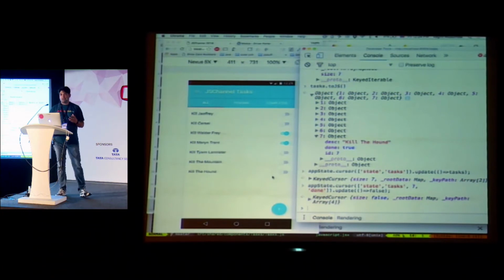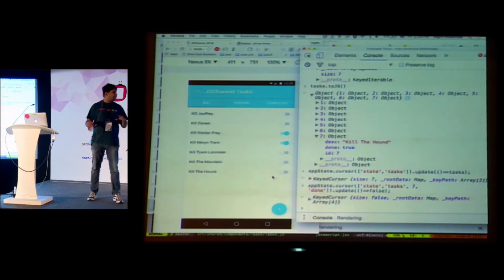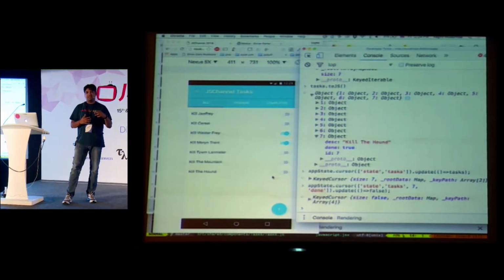Now, this is extremely powerful because you don't have to write a bunch of actions and then try to reduce the state and so on and so forth.